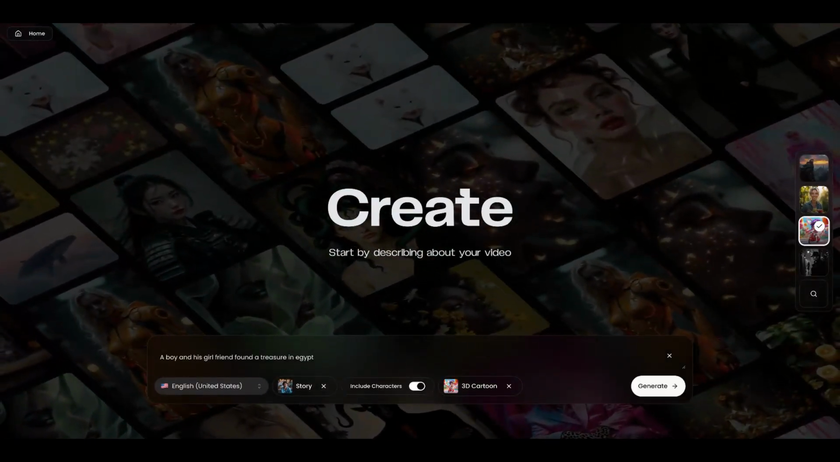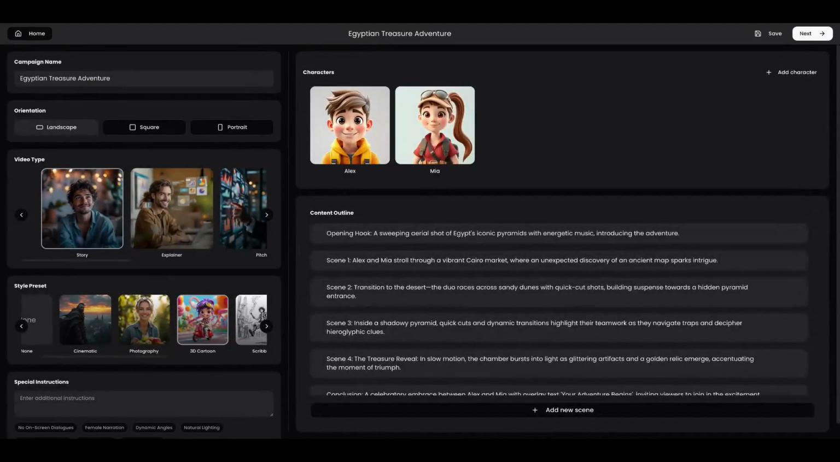Let's go over some as well, because Mike is going to ask, how do we keep characters consistent? And that's a very good question. So Mike, here you can see these are characters that have been generated automatically by RocketVideos.